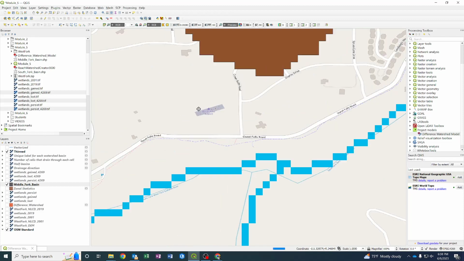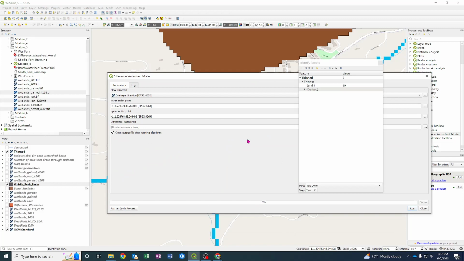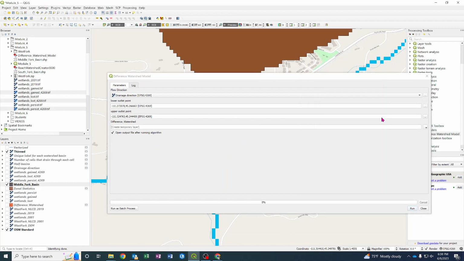Out here by, you can see this Usu Falls Airport. If you're familiar with Big Sky, you know there's like a grass strip there. It's not really a thing. So I'm going to click on this as my upper point, and I'm going to run it.